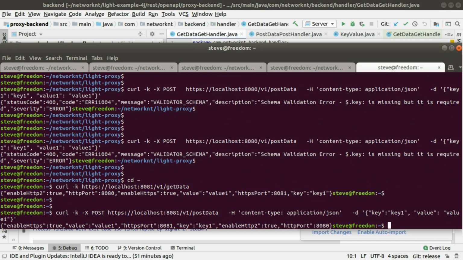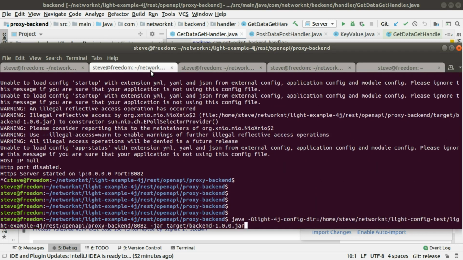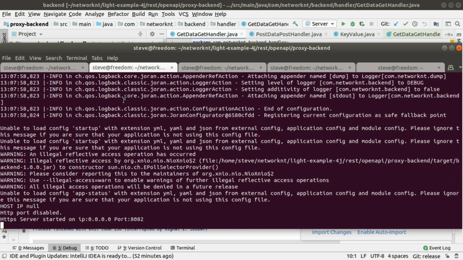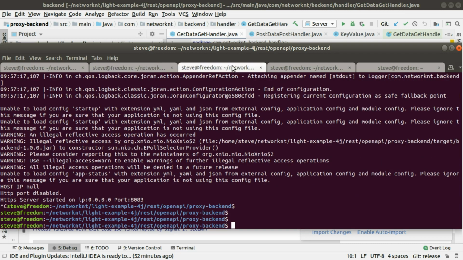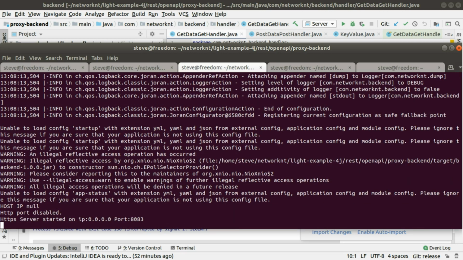So now let's start another instance. Let's see this one. Okay, this one we are using the 8082 directory. That directory contains values.yaml to change the HTTPS port number to 8082. So let's start it. Now we have the server started. Let's start the last server, 8083. You can see we are using the 8083 directory for the configuration. Okay, now we have 3 instances started.